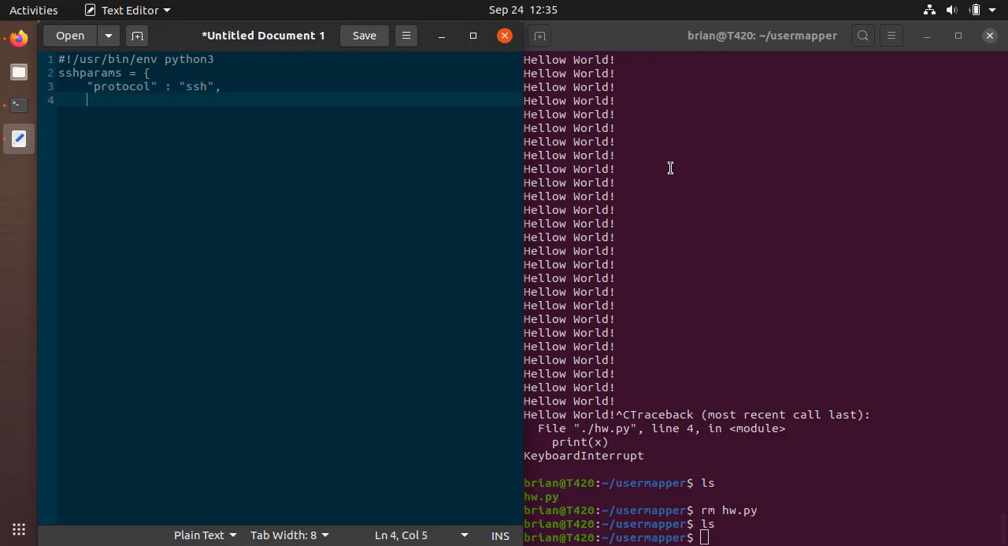So the protocol will be SSH. The host name will not be defined right now. Oh, and those passwords should be in quotes because they're strings. And we end with the bracket. I'm hard coding values, and that's not the best way to develop reusable code, but I'll fix that later. We're just trying to get started and see how this works.